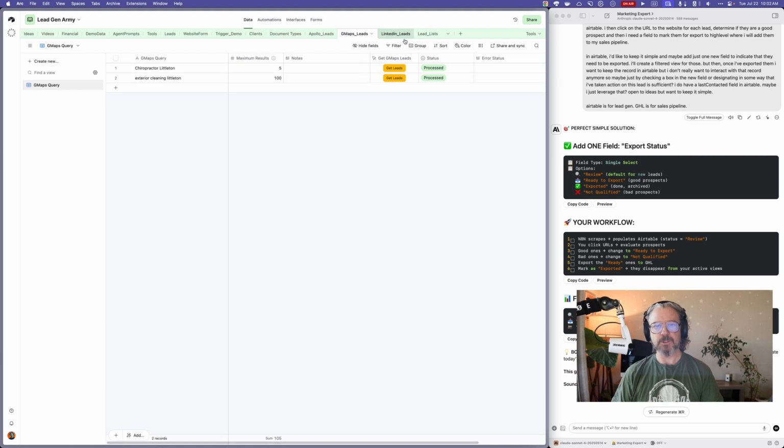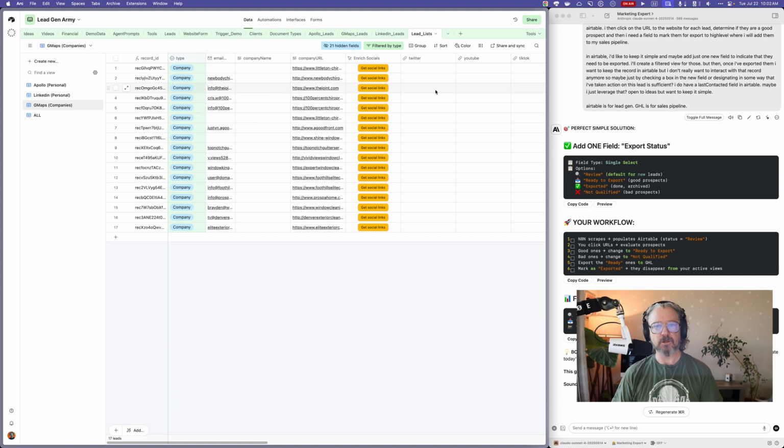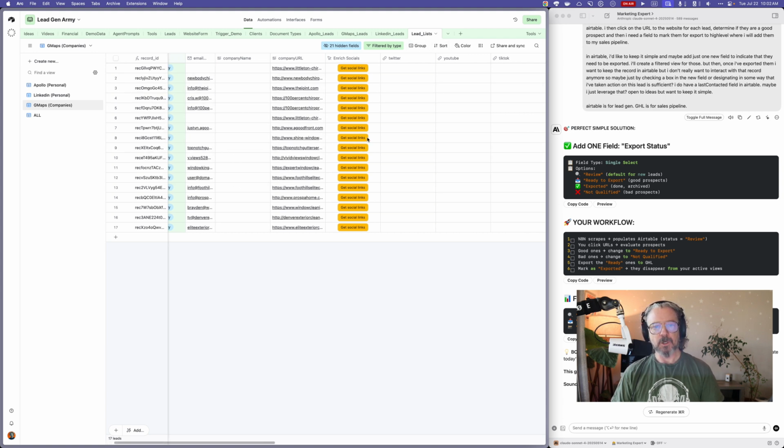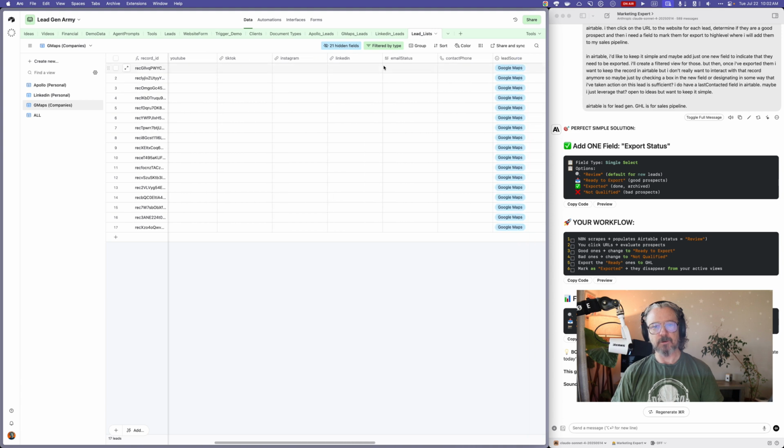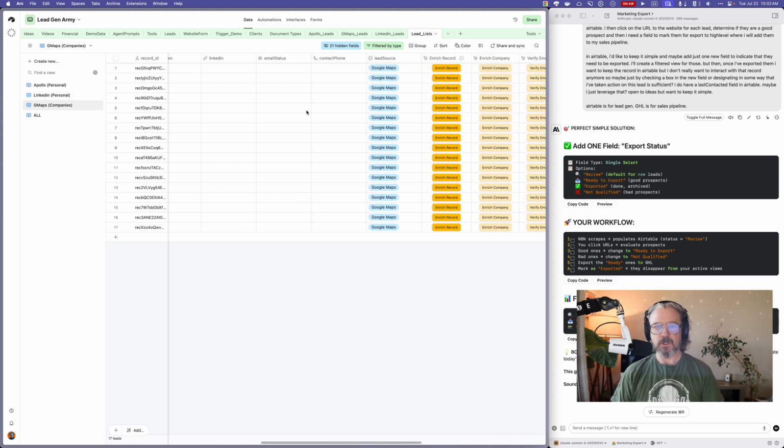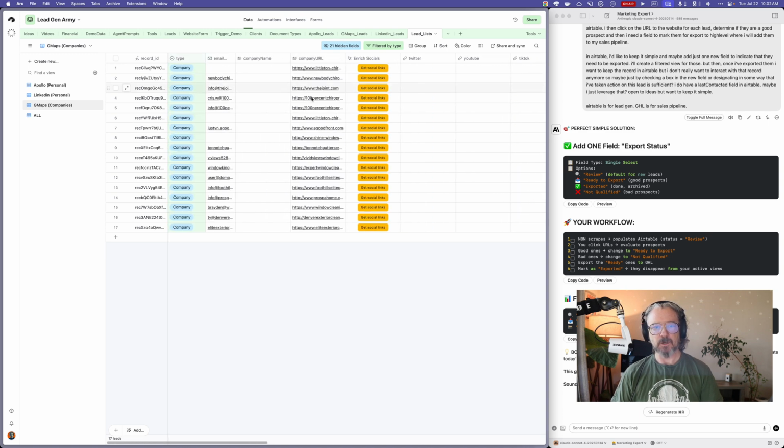You use Google Maps, and then it pulls that information into what's called the lead lists in this Airtable base. And then you can nurture those records and search up things like their LinkedIn and Instagram links and all kinds of stuff. But for me, really all I want is the company URL, because then I can click on it and see if they're a potential good fit.